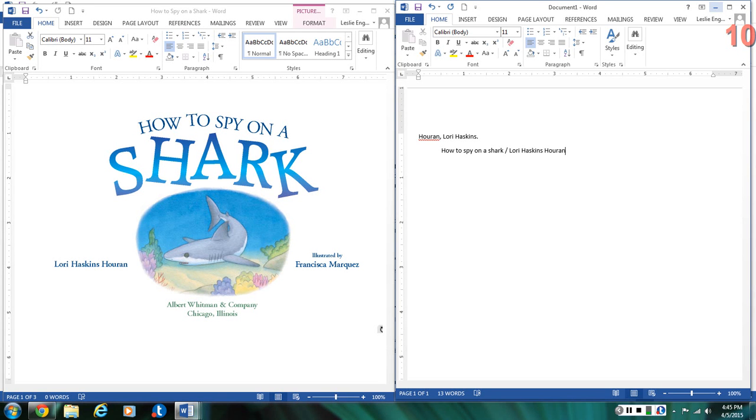I have an illustrator, so I'm going to separate the author's name with a space, semicolon, space, and then type in exactly what it says on the title page for the illustrator. And that is illustrated by Francisca Marquez. And you'll notice that I did not capitalize illustrated, even though it's capitalized on the title page, because it doesn't need to be capitalized there. I have a period at the end of that because that's the end of that field.